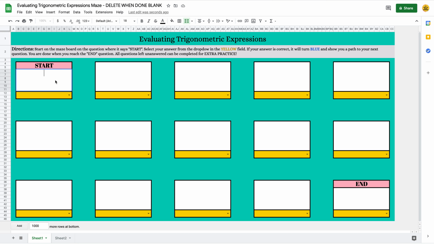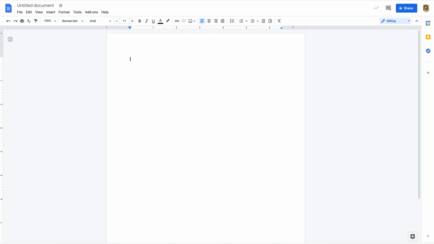My first question is going to be to find the tangent of 90 degrees. So I'm going to type in tan, and then I need 90. Because this is a math worksheet, I do need the degree symbol, and the way that I put those in, just a little tip here, is I do use just a Google Doc.